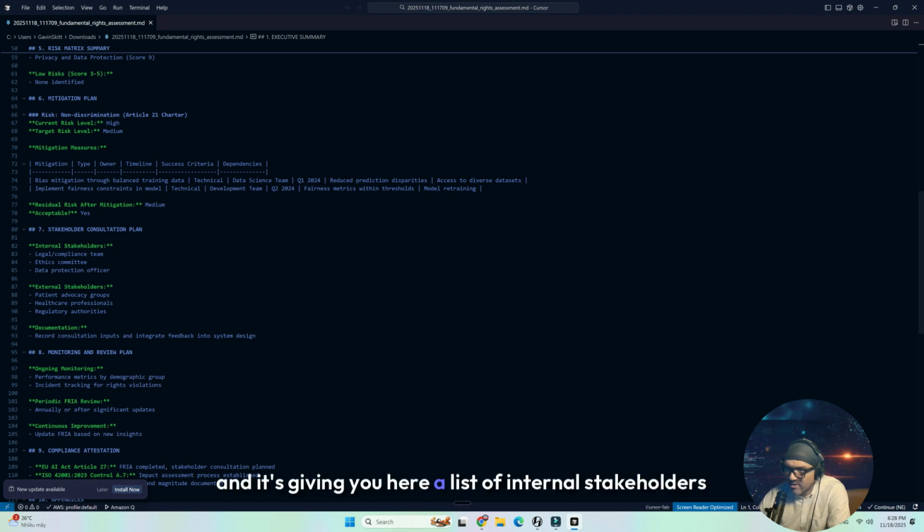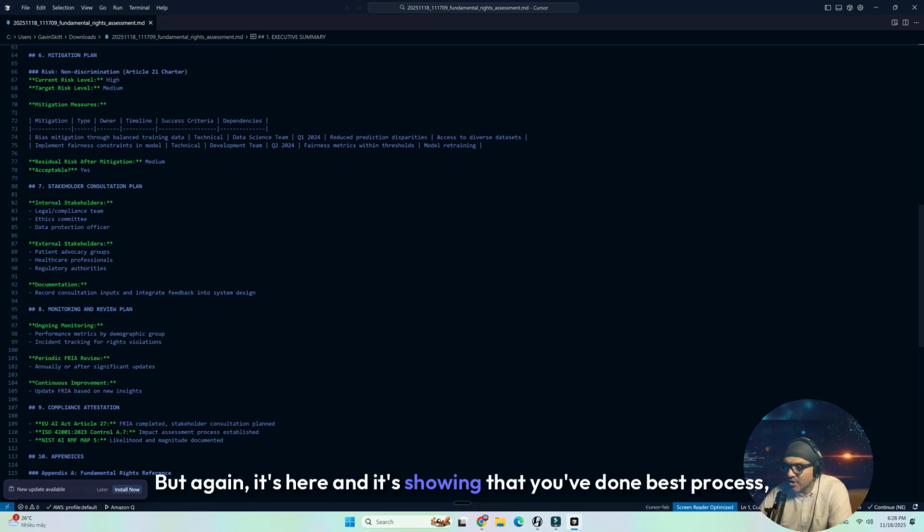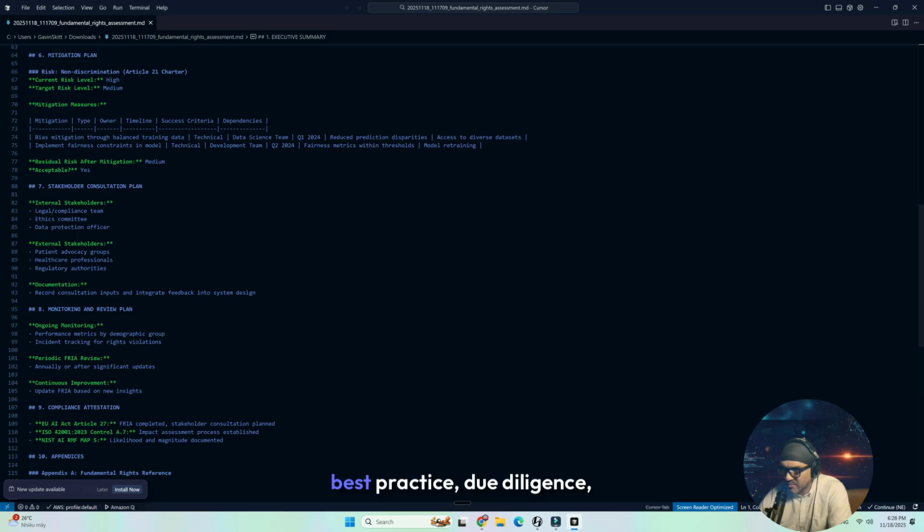Moving on to 7, stakeholder consultation plan. And it's giving you here a list of internal stakeholders that should be involved in this process: legal compliance team, ethics committee, data protection officer. And I'd assume most businesses know that already. But again, it's here and it's showing that you've done best practice, due diligence. External stakeholders: patient advocacy groups, healthcare professionals, regulatory authorities.